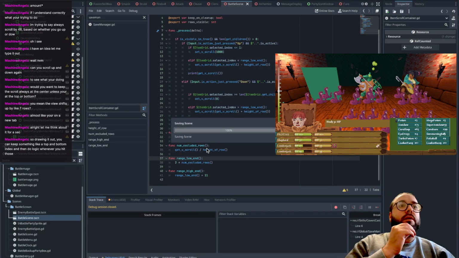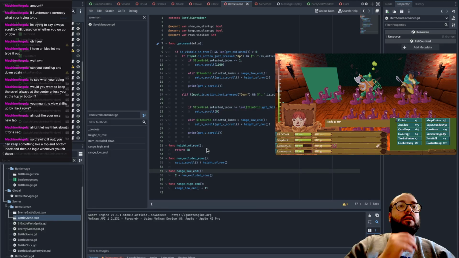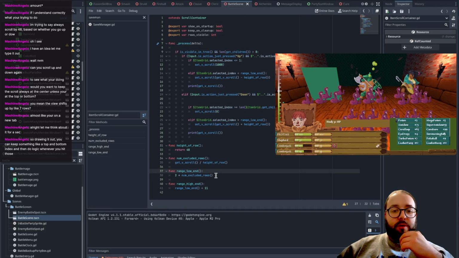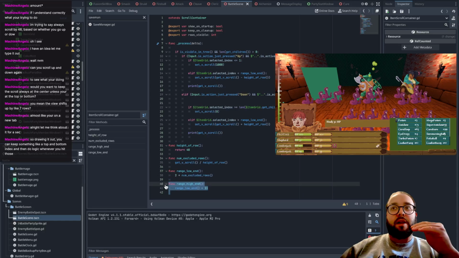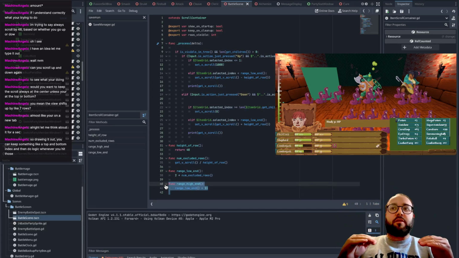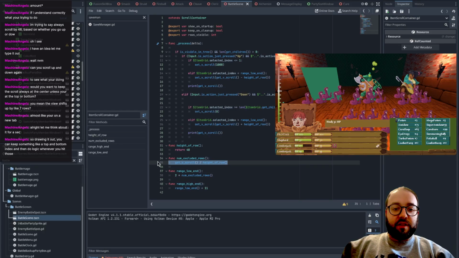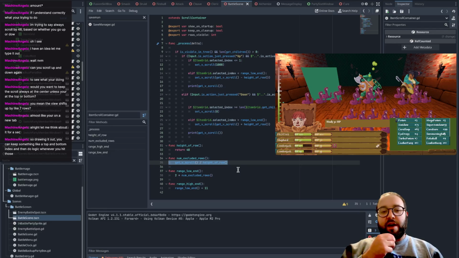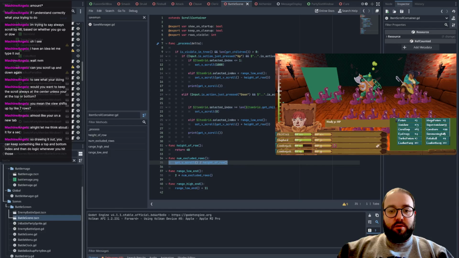Might need to cast that to an int. Yeah, that's what I'm trying to do. It just crashed, but that's what I'm trying to do. You've got the range low end and the range high end, and it doesn't depend on the selected index you're already at. It depends on where the scroll bar already is, because it would be the window that you're in. So we can get that from the number of excluded rows we have, based on the scroll value. And then only if you're outside of that, then you scroll.